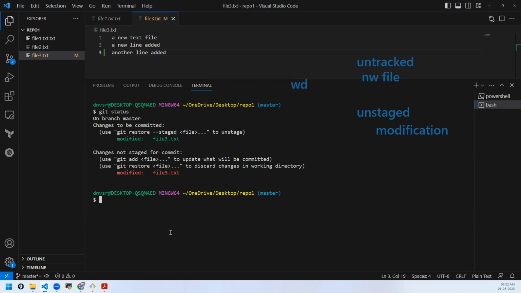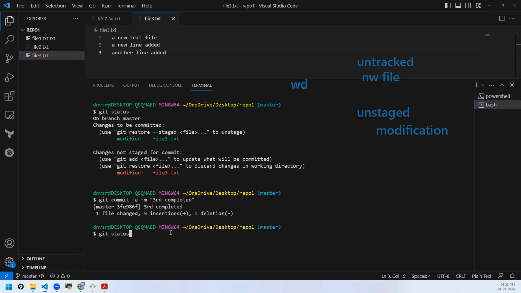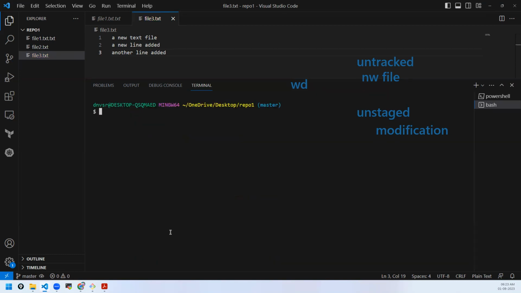Right? So let's suppose now I want to put everything into the local. So I have to add and commit. So I can use -a, -m, right? Third file changes completed. Then if you see the status, everything is perfect, clean, all got into the local repository. So this is how you can work with your files. Good to go. Any questions or confusions here?